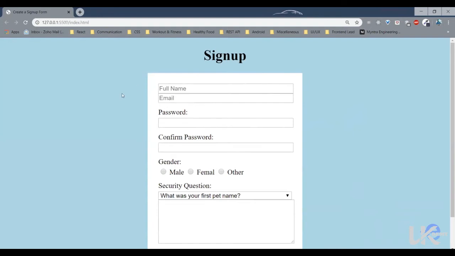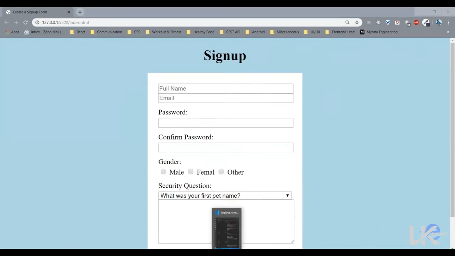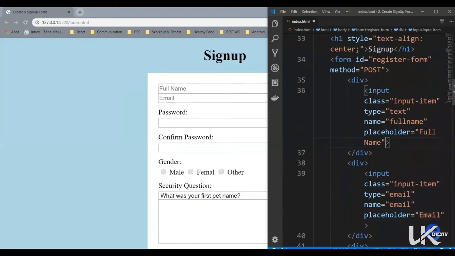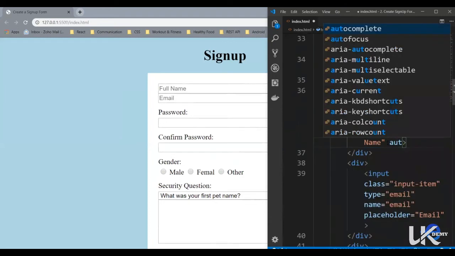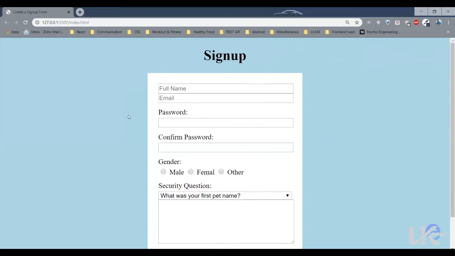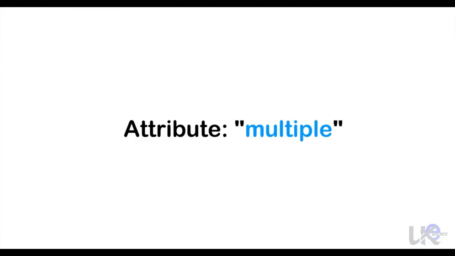For example, we want our first field to be focused by default when the form is loaded. We can do that using the autofocus attribute. Coming back here, let's say we want the full name to be focused automatically. So we can just say autofocus. Save it. Let's refresh it. And now as you can see, full name is by default focused. It has this blue outline and the cursor is blinking. That's all for autofocus.